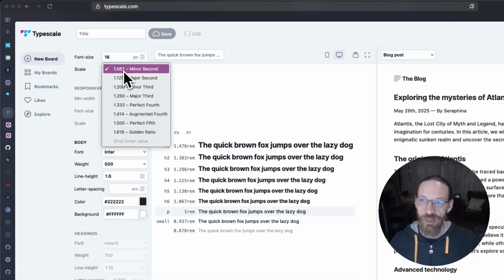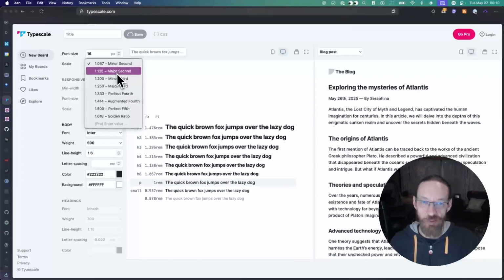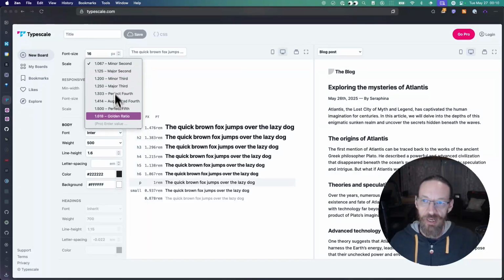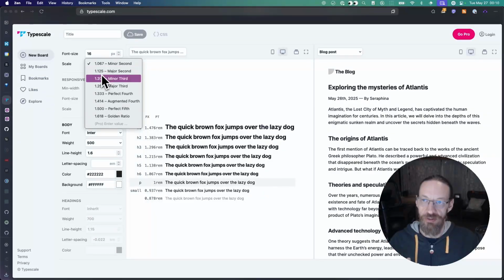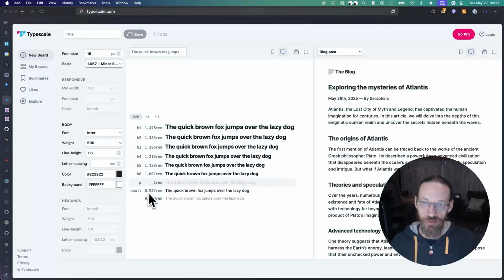As you'll see, there are quite a couple here. They use musical term naming, like major second, major third, perfect fourth, and then the golden ratio right at the top. What this means is that in between each step that the font is going larger, the step between each is 1.125 or 1.333 or whatever the case might be. So you can see we're at the smallest scale factor now, so the increase in size for each step is very small.